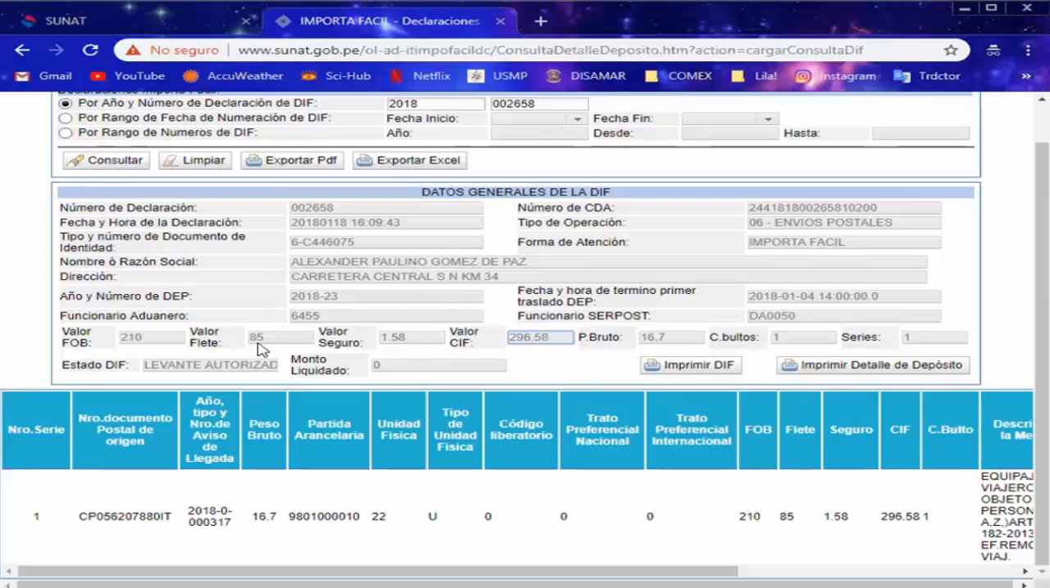So if we add all of these three numbers, we have that it had a weight of 18.7 kilograms, and we see that liquidated, in this case, the import duties amount was zero. So he was on the second option, but he didn't have to pay any import duties. And he was already authorized to get his product.